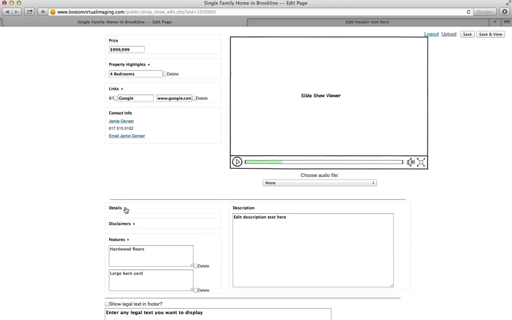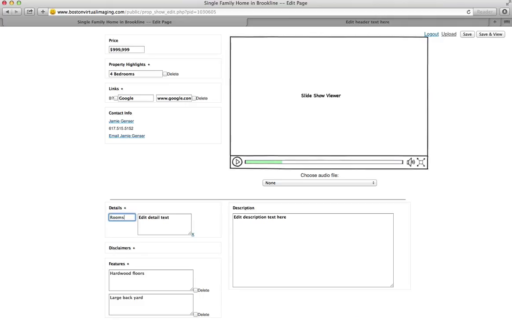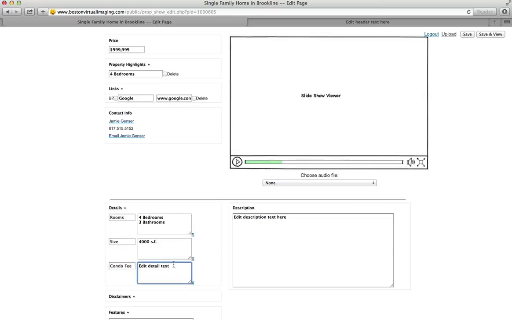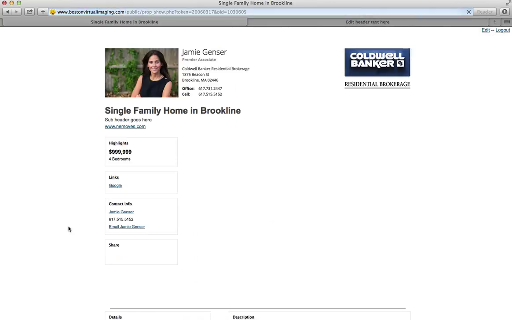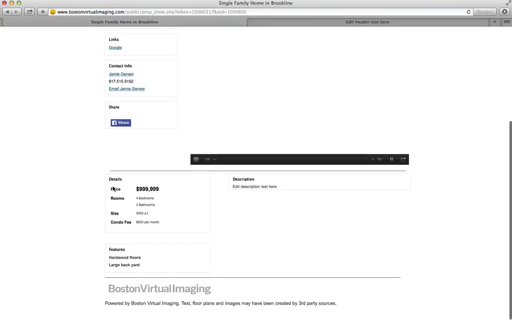Details are just another kind of formatted text that goes on here. We could put, let's say, rooms, and we'll say this is, we said four bedrooms. Three bathrooms. Let's say we want to put size. We'll put 4,000. Let's say this is a condo. We want to put condo fee. Okay. And we'll click Save and View so that you can see how those show up. You don't have to include details, but some people like the flexibility to have content on different parts of the page, so that's where our details show up.